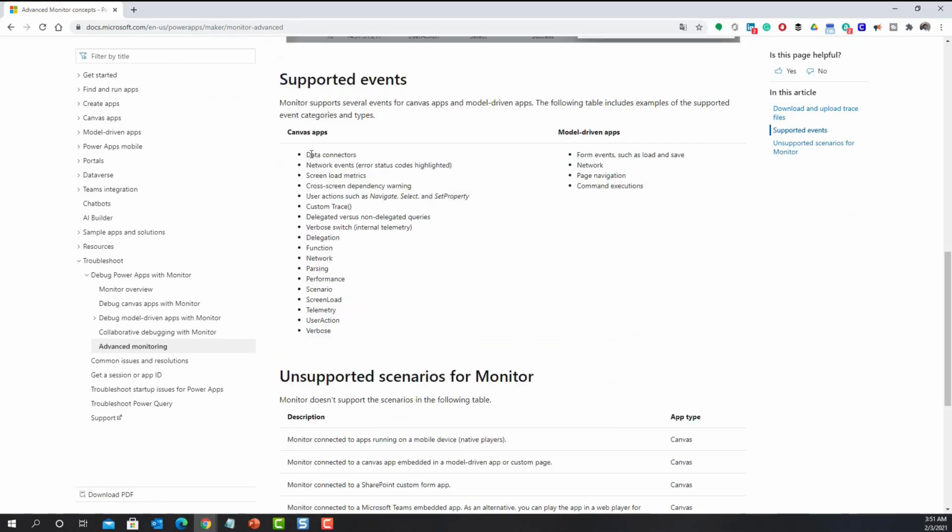These are the various actions or events I can perform in a Canvas app, and these are the 4 events I can perform as part of my model driven app, which clearly shows that monitor can be performed on Canvas apps and model driven apps also. Out of all these, I want to discuss a few important ones. One is network events, how network events can be monitored with the help of monitor, and how to use the trace as part of the monitor. These are the 2 things I want to discuss as part of this video.